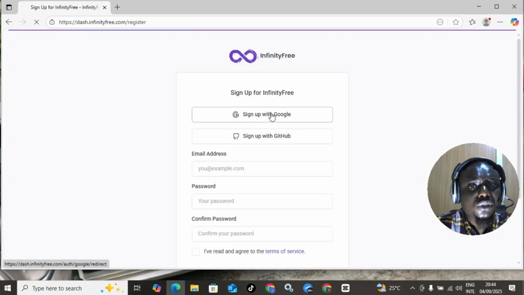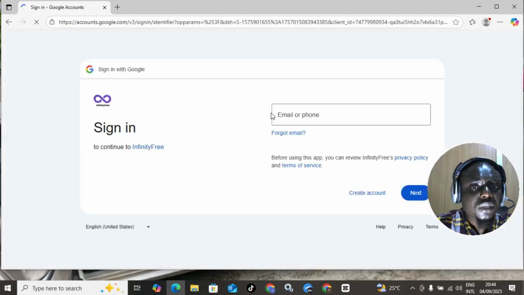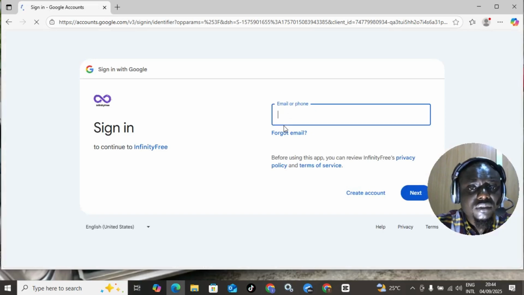You can sign up with a Gmail. I don't know if I have any Gmail connected to this computer. Seems I don't have any Gmail connected to this computer. Alright guys, just kindly give me some time. Let me set up an email account.